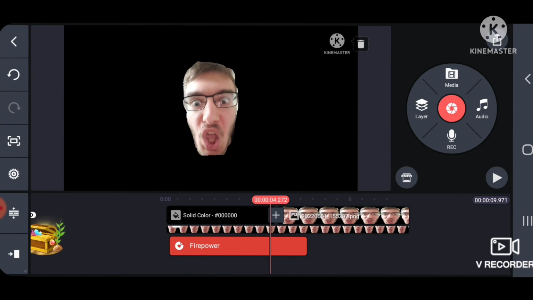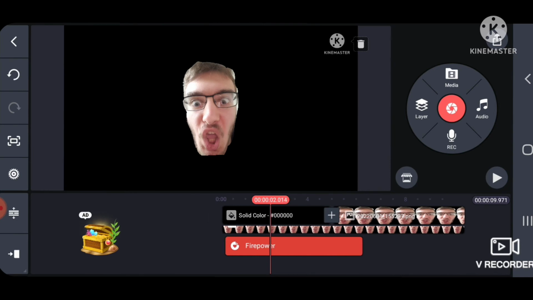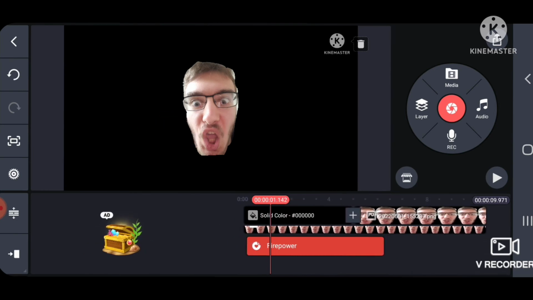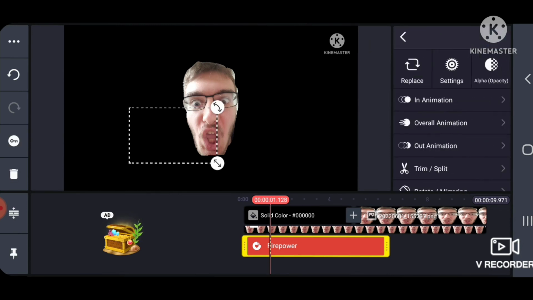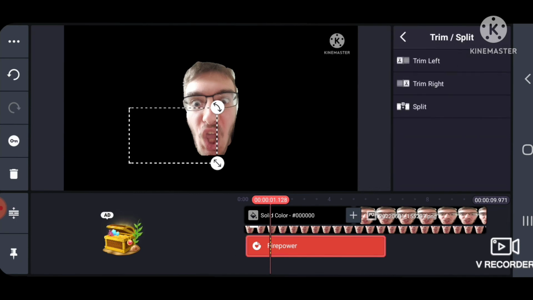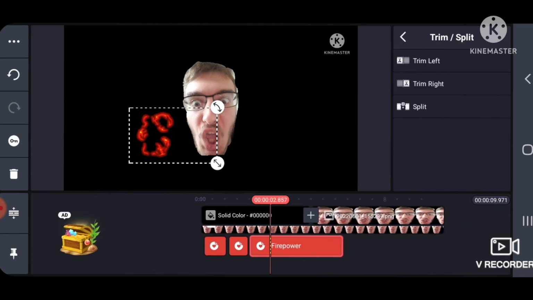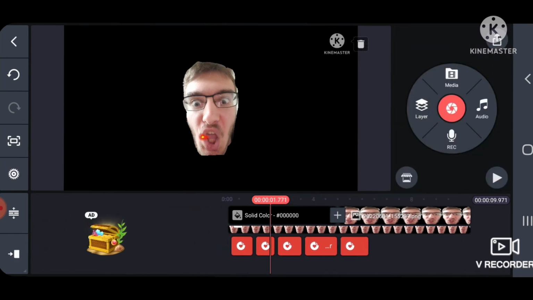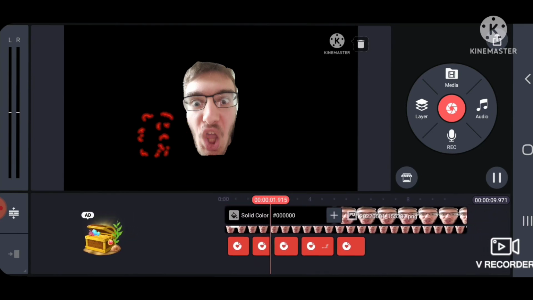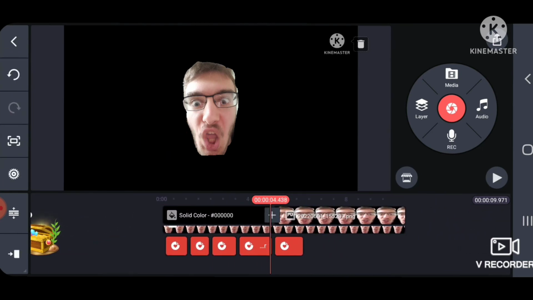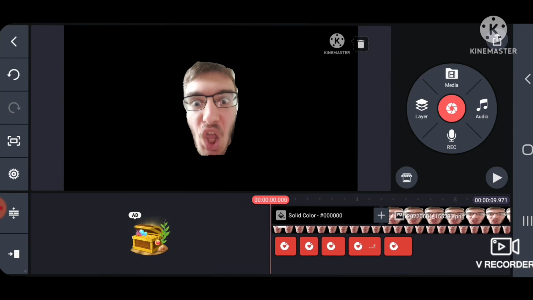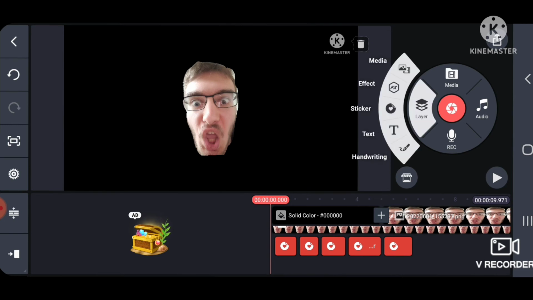So where were we? We were continuing about the firepower. As you can see right here, firepower can only go for about a second. If you want it to last longer, you can just cut it right here. Cut that. You can cut it a few times and then have it breathe more fire, so you have it constantly breathing fire. But we'll get more into the icons and the editing later in the other videos that I'll be making. So that was just a small preview.